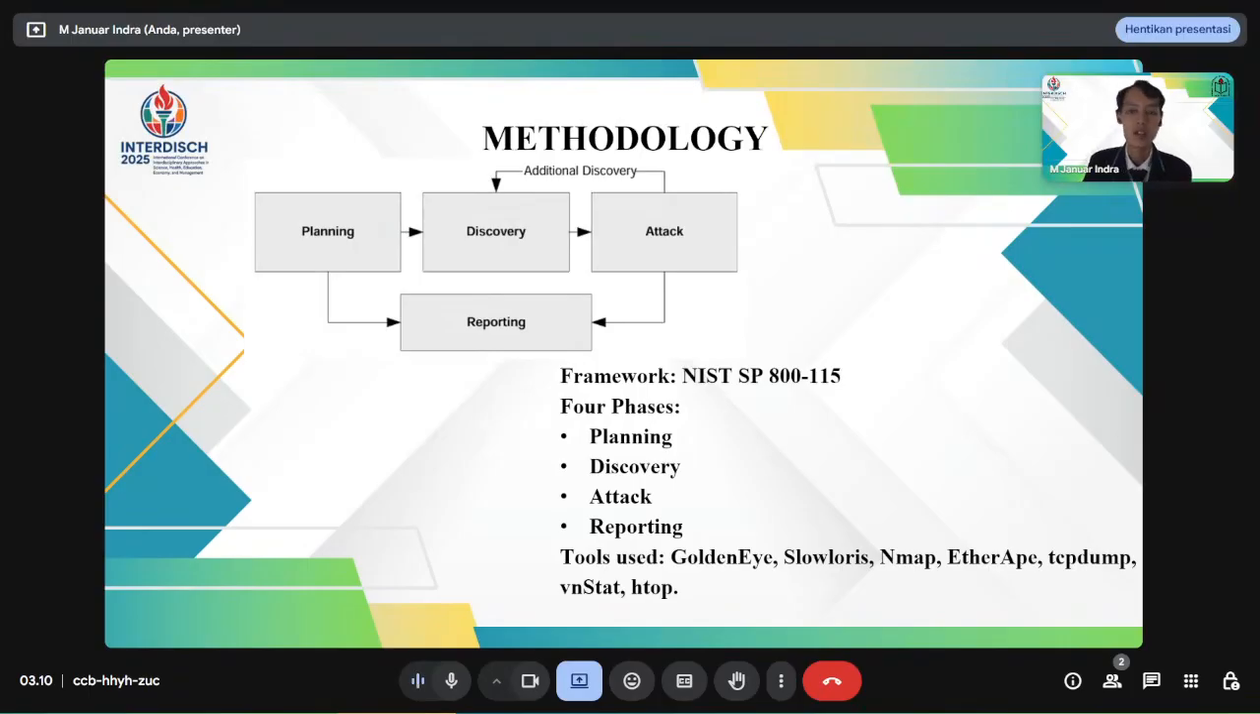Okay, this is the methodology. This picture is taken from the NIST SP 800-115 framework that consists of 4 phases: planning, discovery, attack, and reporting. We're going to discuss it later. The tools that I used in this research are GoldenEye, Slowloris, Nmap, EtherApe, TCPDump, VNstat, and HTOP.